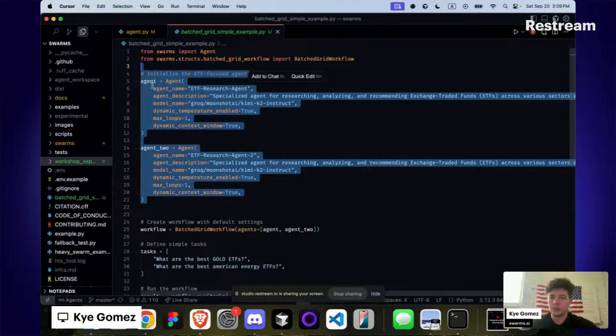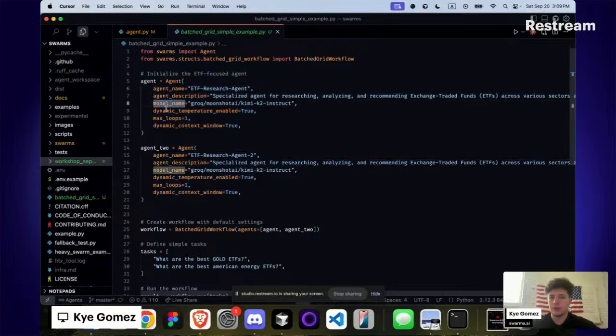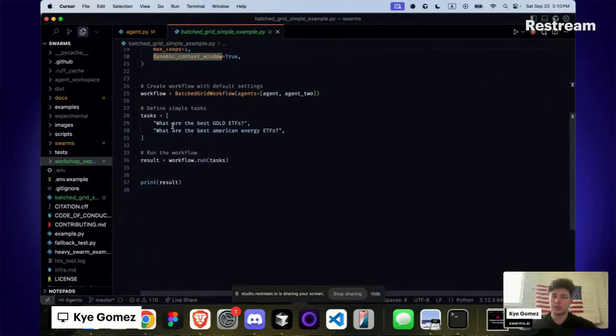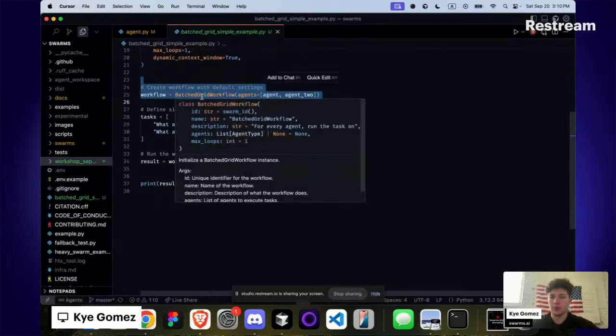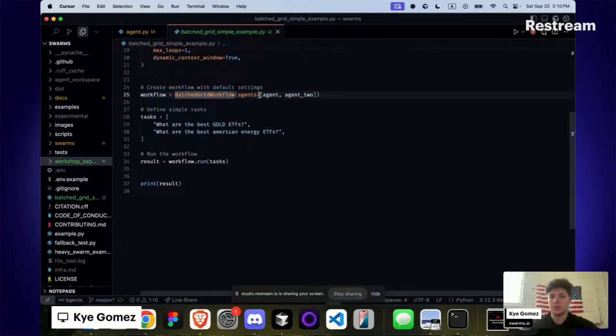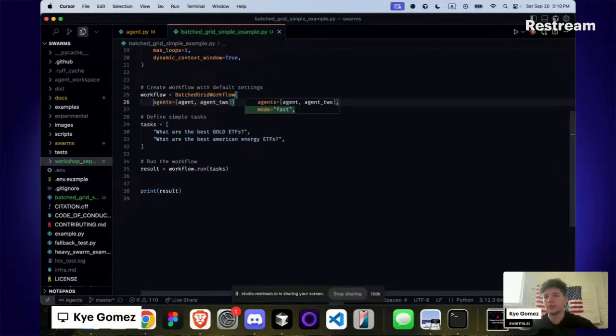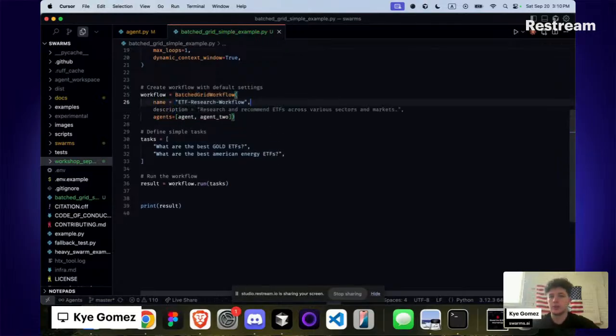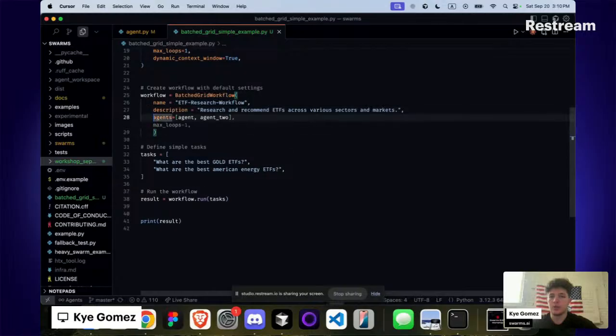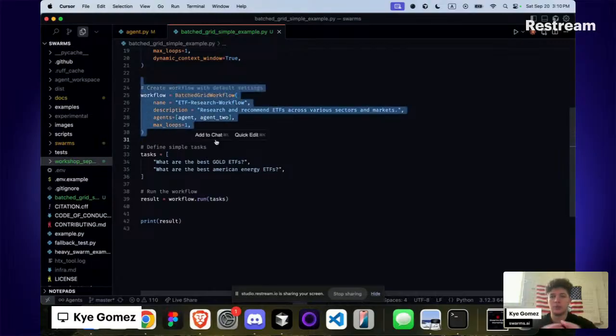These are just simple agents. They have a name, a description, model name, temperature, max loops, dynamic context window, etc. And then for the workflow, BatchGridWorkflow here, we essentially just initialize it and give it the list of agents. We can also give it a name, and if you give it a name, it's very useful when you want to orchestrate multiple of these multi-agent structures at the same time. So yeah, that's very useful.